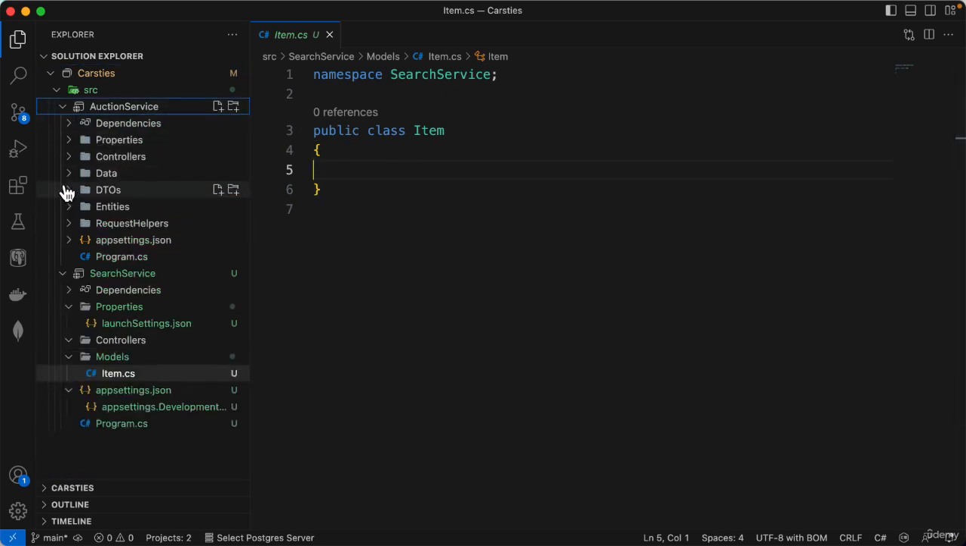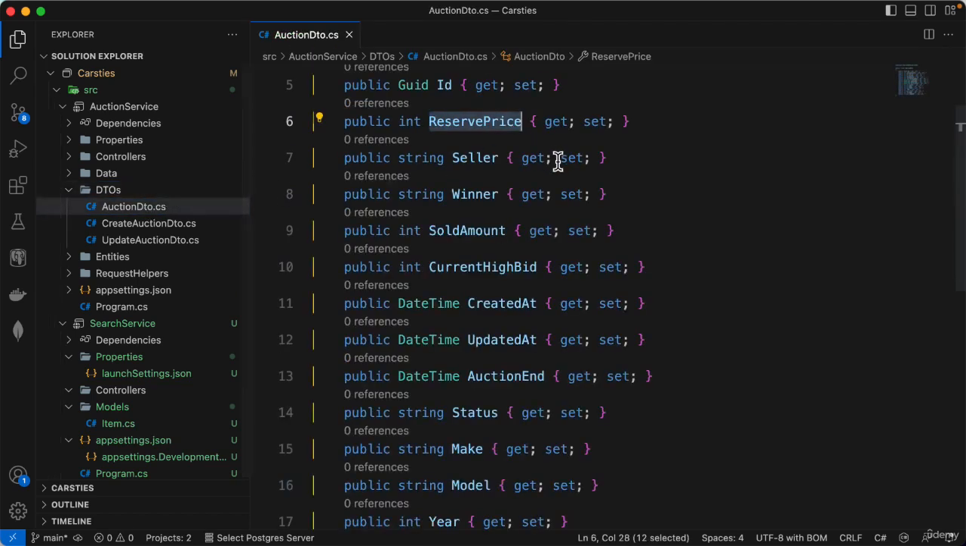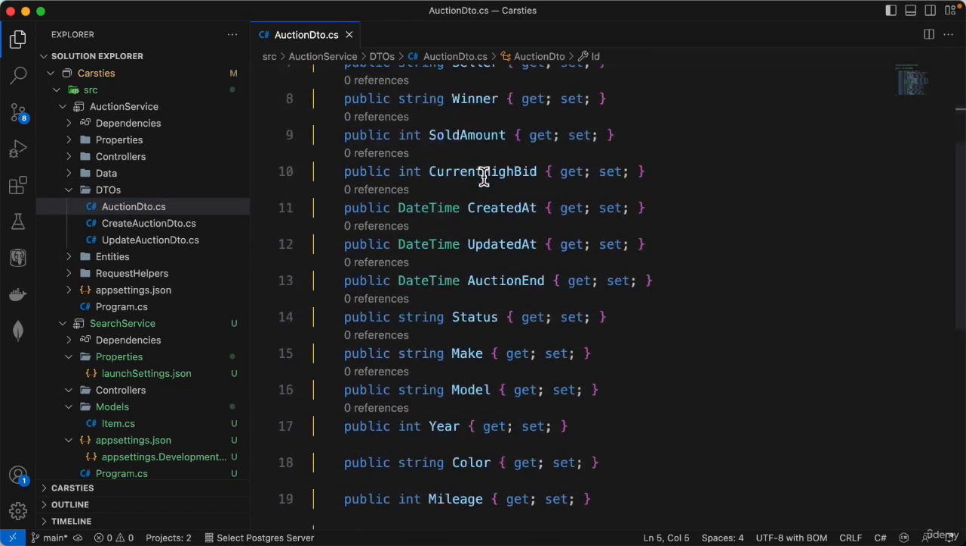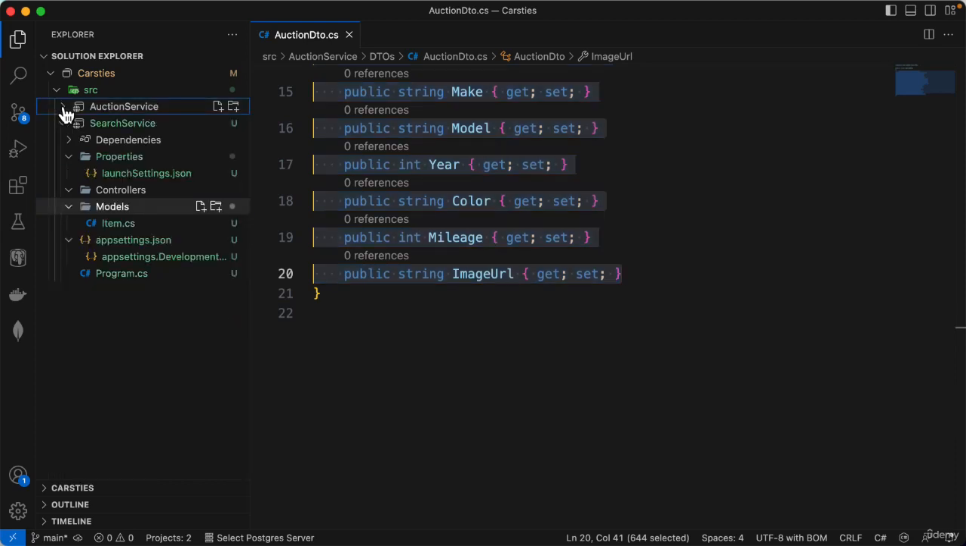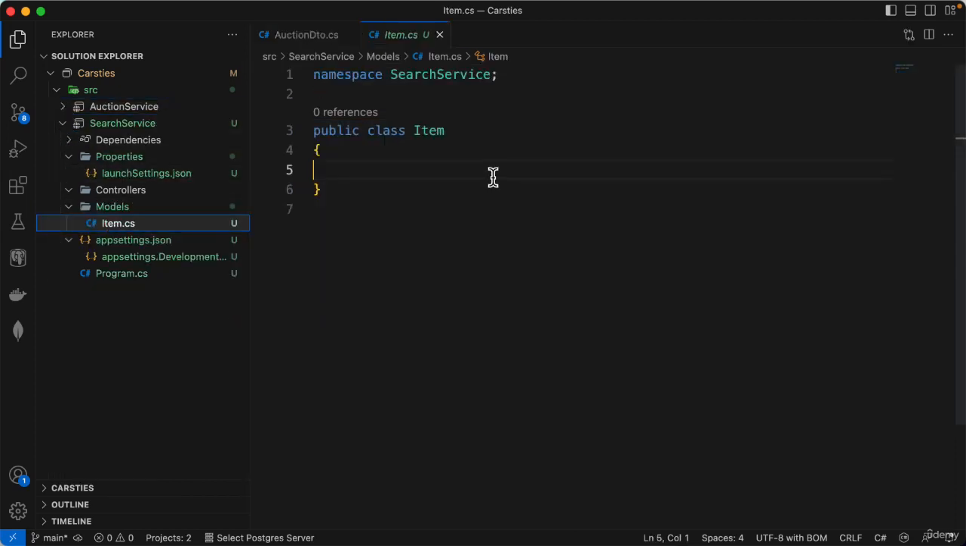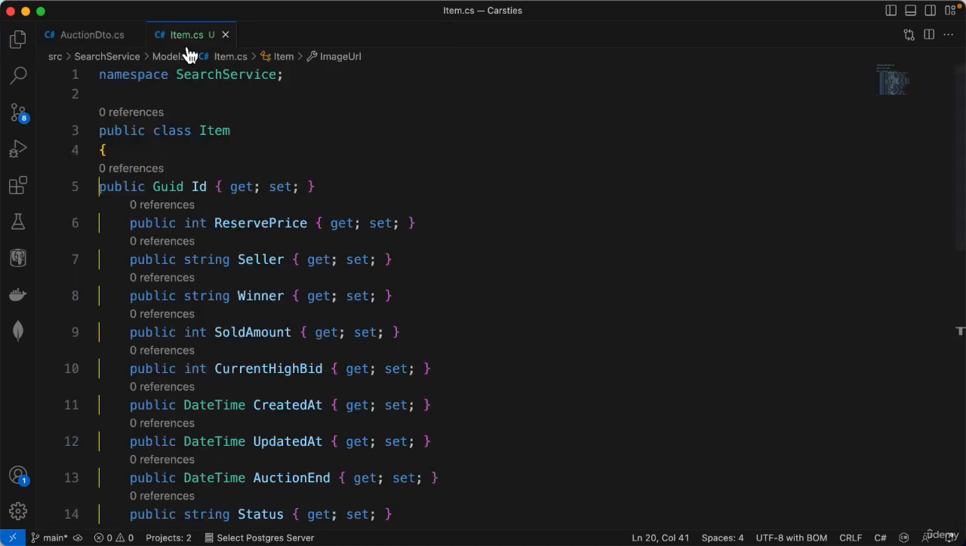So in the interests of laziness, I'm going to go to the auction DTO in our other service. I'm going to copy all of these properties, every single one, into my clipboard, and I'm going to go to our item and I'm going to paste this in there. And good, there we go.